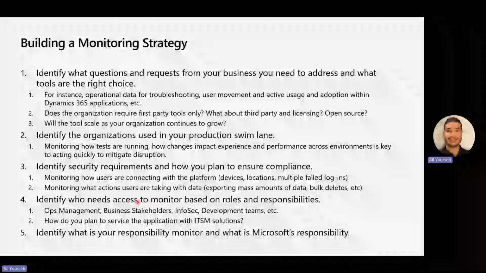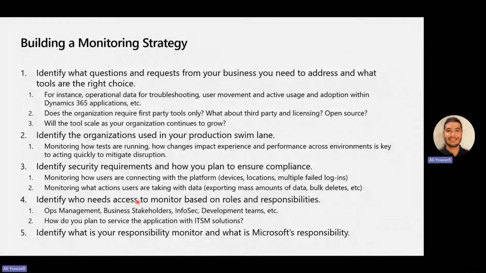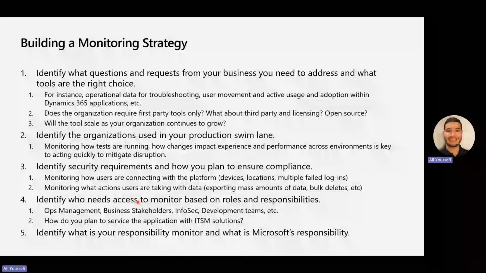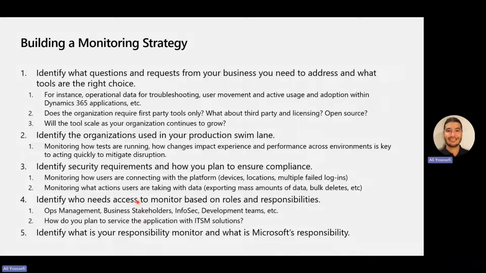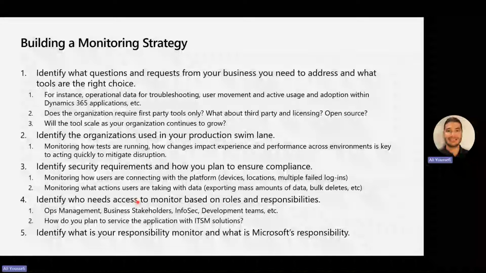Monitoring how their tests are running, right? Making sure that they have a good test strategy, and monitoring how tests run as we move artifacts and changes through our ALM process. How is that movement happening? How do the changes developers make impact the experience and performance across environments? That part is very key to understand: what change happens and how it is a domino effect, right? So catching that early, looking at monitoring, and having guardrails in place for how you're going to monitor is going to be good.